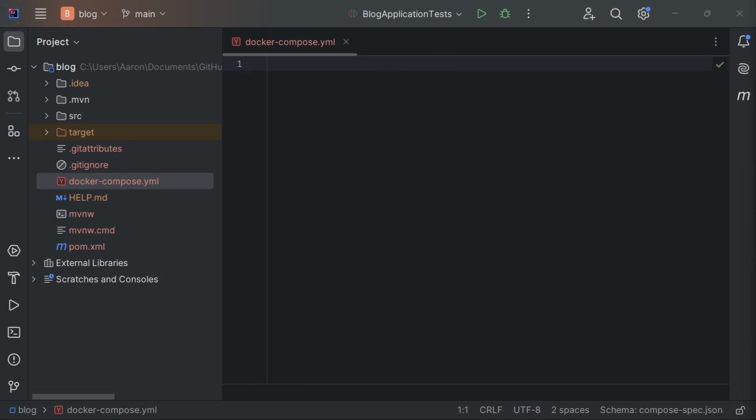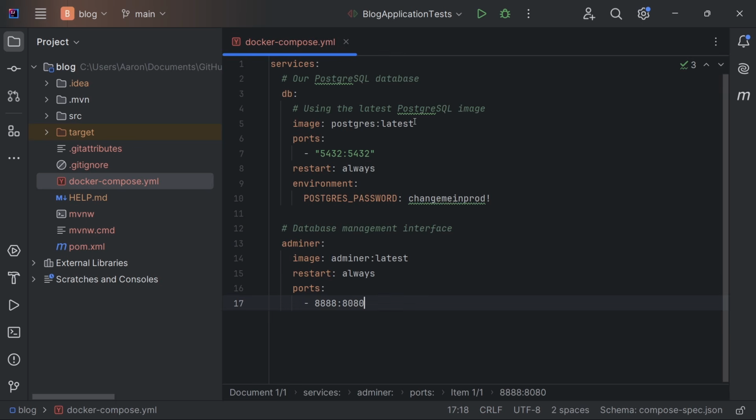For our blog application, we'll need a PostgreSQL database server, and I'm going to include in there as well a database management interface. And we can do all of that via the YAML file here. So the content that we'll need will look like this, and I'll include this in the lesson notes. So we have two services running.